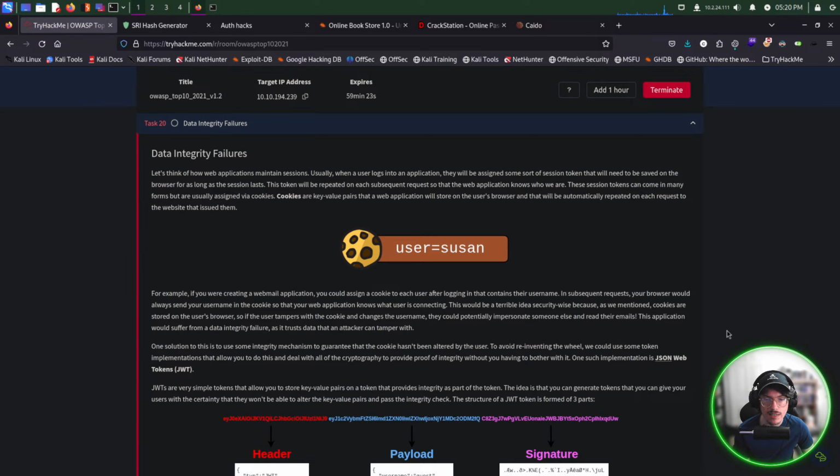This would be a terrible idea security-wise because, as we mentioned, cookies are stored on the user's browser. So if the user tampers with the cookie and changes the username, they could potentially impersonate someone else and read their emails. This application would suffer from a data integrity failure as it trusts data that an attacker can tamper with. One solution to this is to use some integrity mechanism to guarantee that the cookie hasn't been altered by the user. To avoid reinventing the wheel, we could use some token implementations that allow you to do this and deal with all of the cryptography to provide proof of integrity without you having to bother with it.